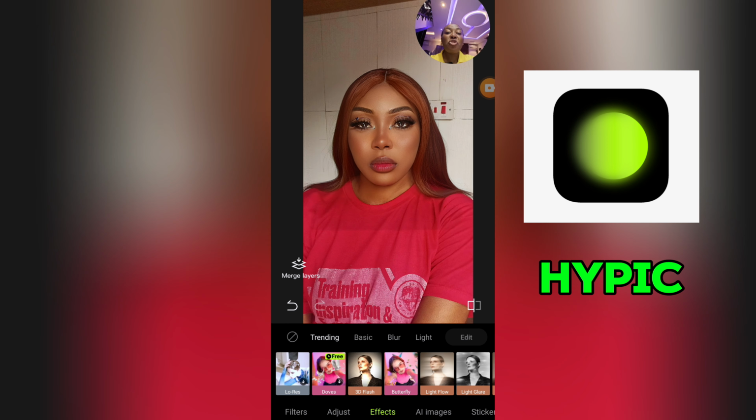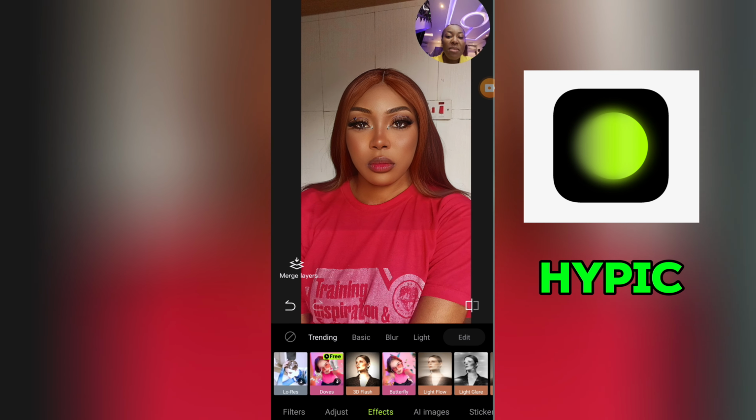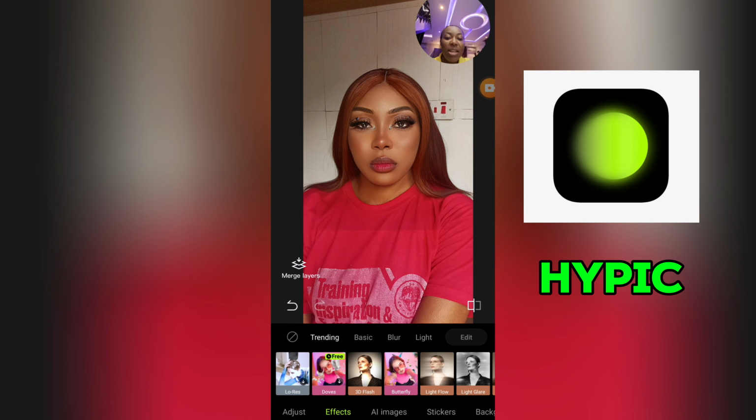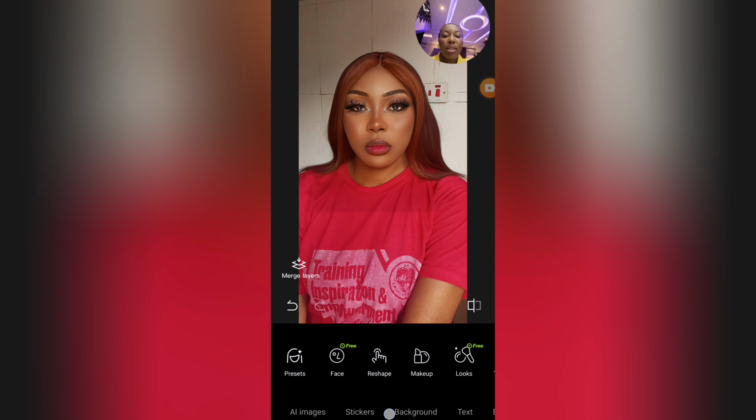So you can see the numerous things you can do. You can see AI filters, AI images, you can see stickers, you can see you want to change the background, you can add some text to it. You can erase, you can cut out the picture, you can draw on it, you can overlay, you can reshape.